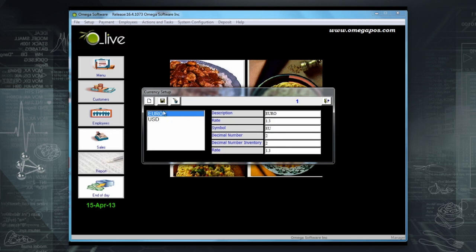To add a new currency, click on New, insert the description, fix the rate, and insert the symbol, the decimal number, as well as the decimal number inventory and rate for the purchasing in case there is another rate. When done, click on Save.